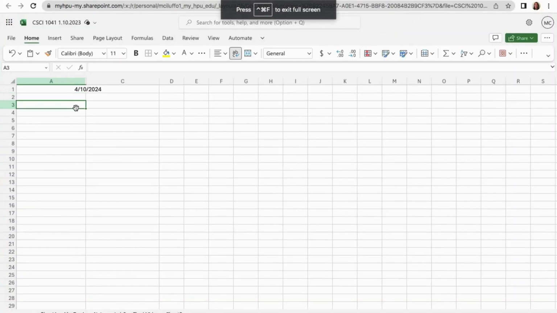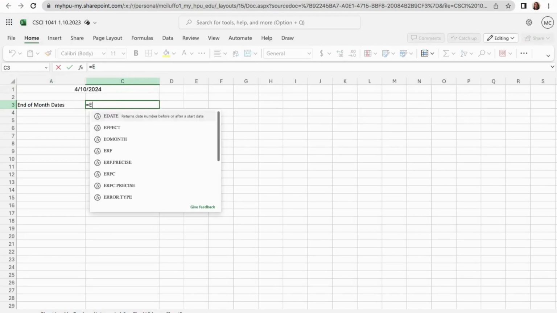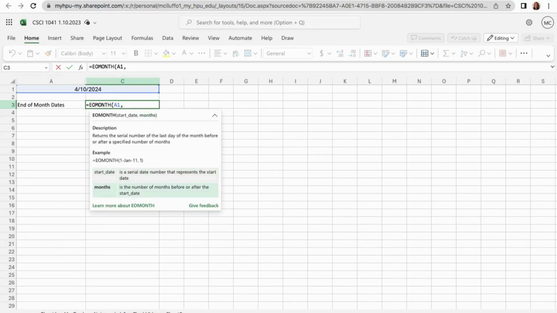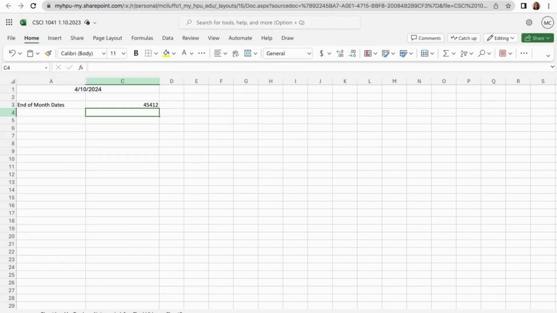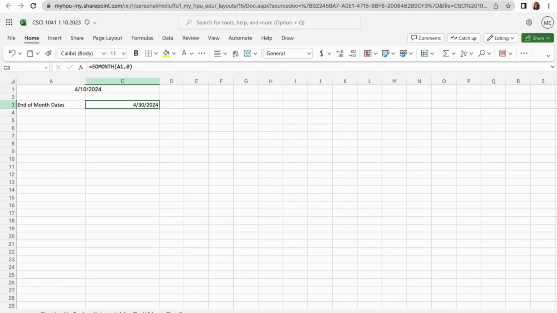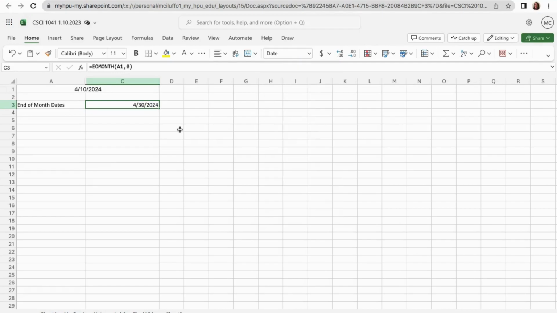Okay, so now using Excel, we're going to calculate the end of the month date from today's date, today referring to the 10th of April of 2024. First we're going to type end of month date, and then we're going to type equals EOMONTH, which stands for end of month. With open parenthesis, we're going to click on our cell that contains our date, comma, 0, close parenthesis, and then you want to click on the cell, and in the home ribbon, make sure it's set to short date, which will give you the end of the month's date.